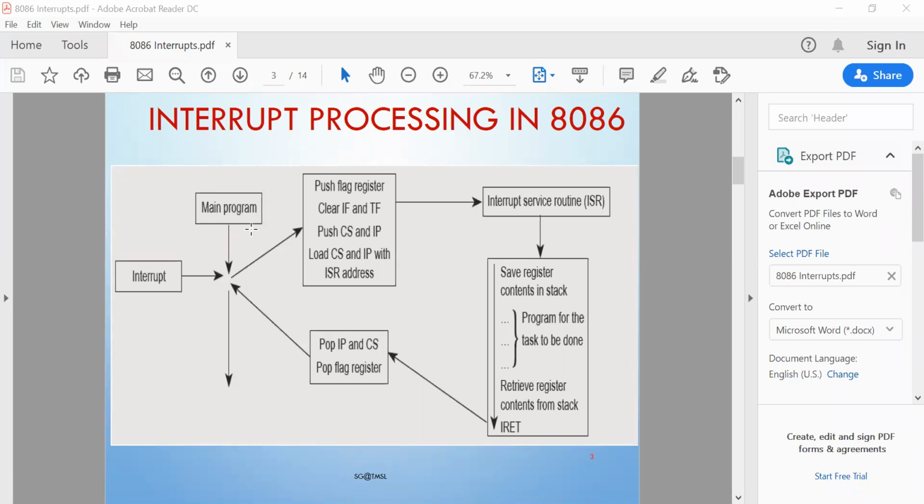So after executing each instruction in a program, the 8086 checks if any interrupt has been requested. If an interrupt has been requested, the 8086 processes it by performing the following series of steps. Okay, so these are the steps.